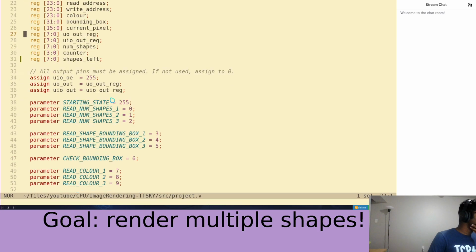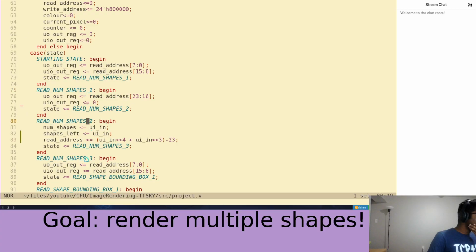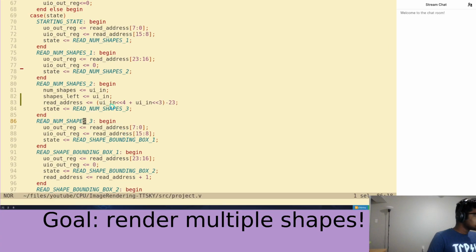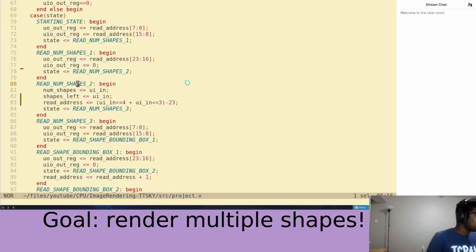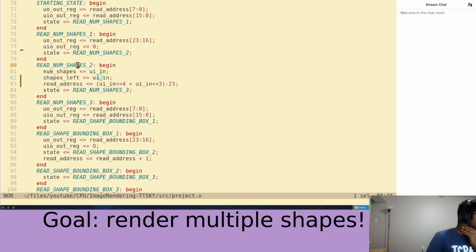So this is state. Let me just double check the numbering I did here. Yep. 0, 1, 2. So end of state 2. So end of state 1. So during state 2, yep, then this 1 should be transferred from UIN into num shapes, which it is not. Why? Read num shapes 2, okay. Why is this failing?